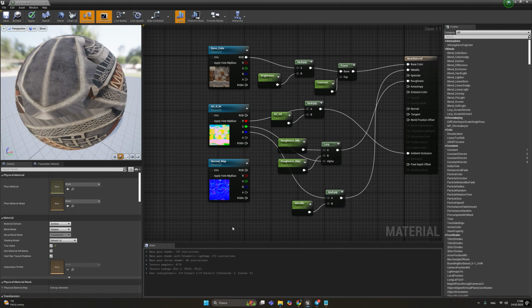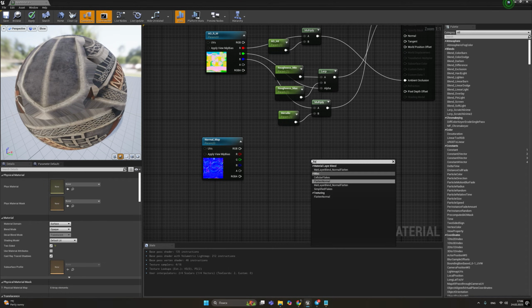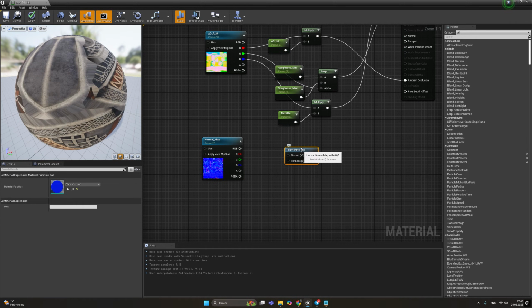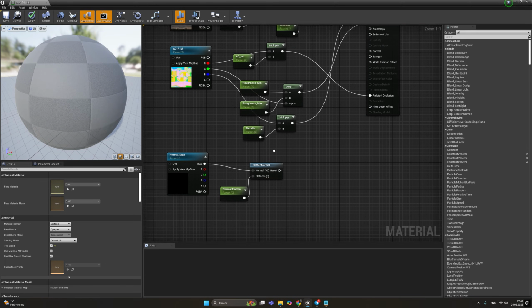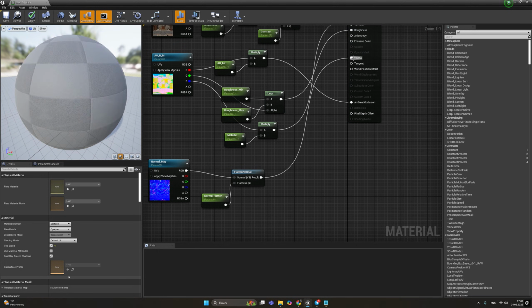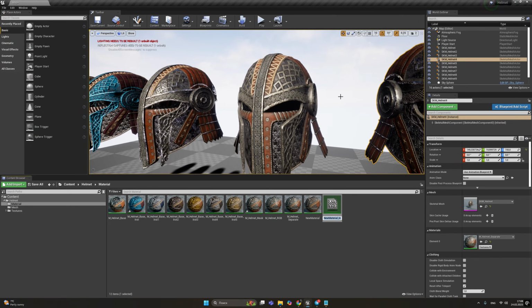Now for the normal map. Create a flatten normal node, connect your normal texture into it, and add a scalar parameter called normal flatten with a default value of 0. Connect that to the material as well. Save your material. Then right-click on it and select Create Material Instance.